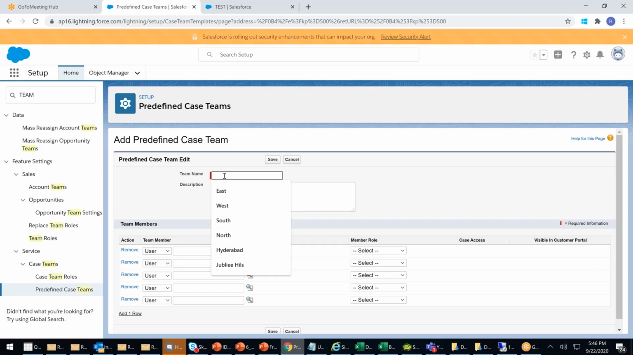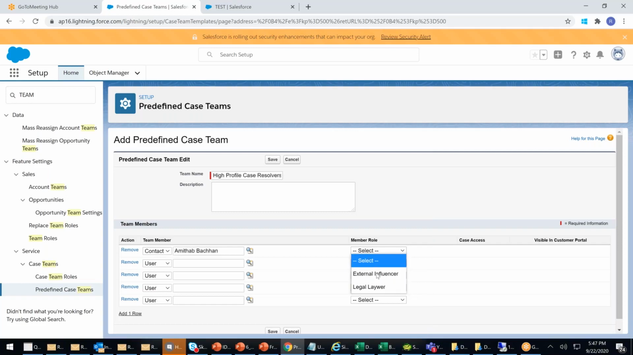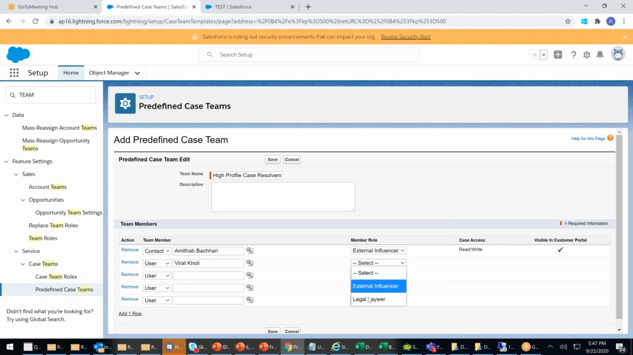I will say high profile case resolvers. I'm creating a team. Who? I'm taking a contact, not a user. Amitabh Bachchan. What is the member role? External influencer. Next, a combination of users and external customer. Virat Kohli. He will be legal lawyer.